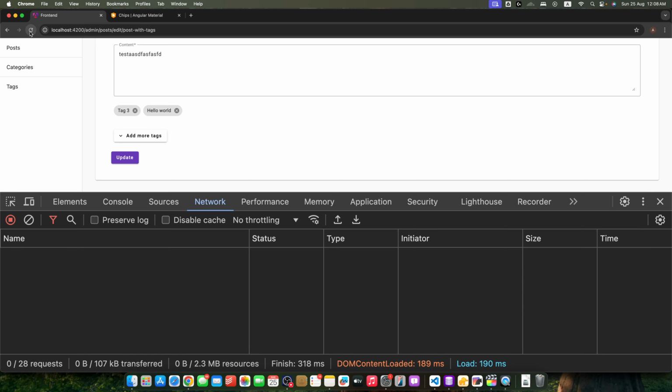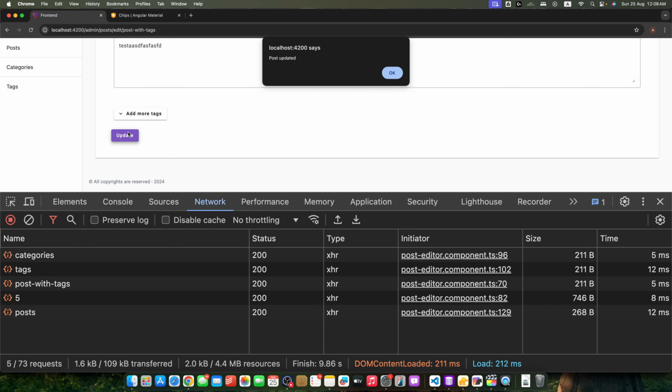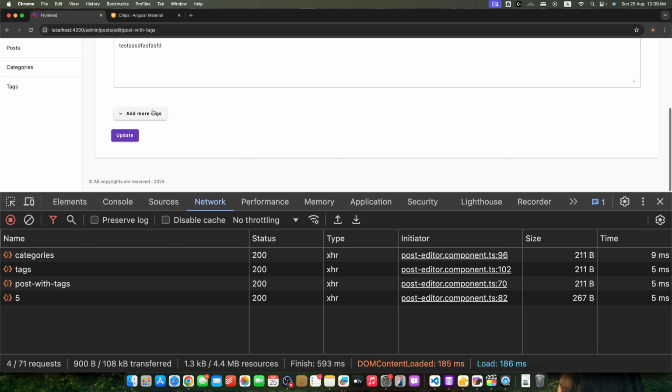So reload it, and let's delete this one, hit the update. It was updated. Now reload it. Okay, yes, now it is working. It has deleted the missing tag from the database. In this way you can remove all of these and update it, reload it. Everything is still working.